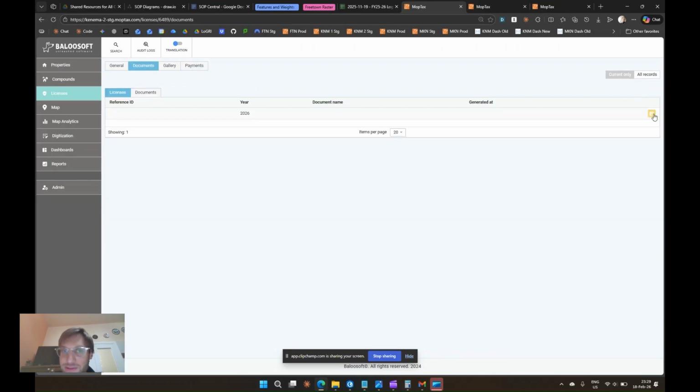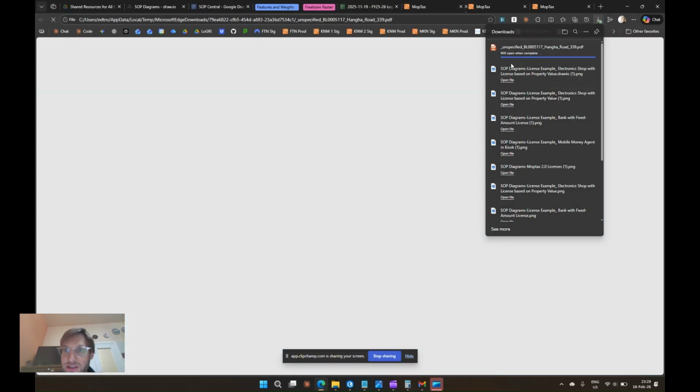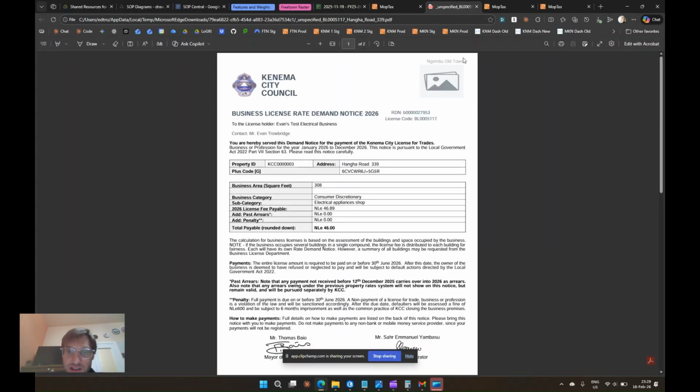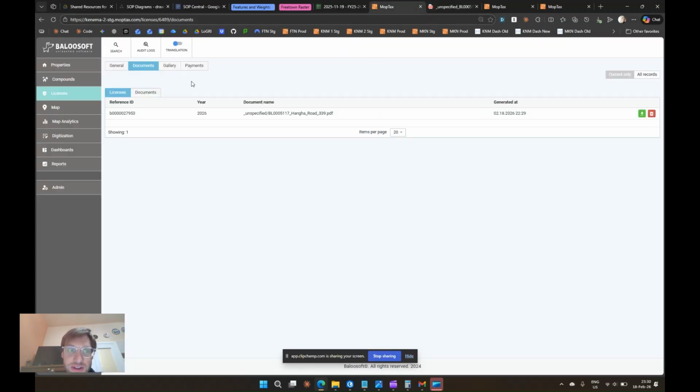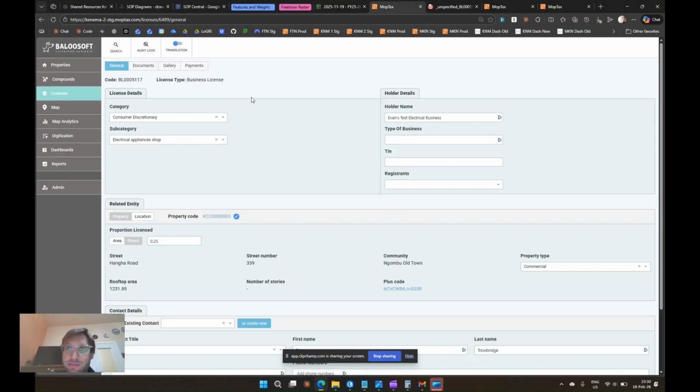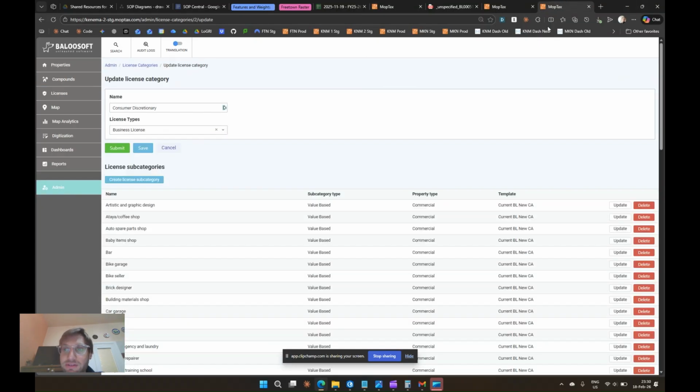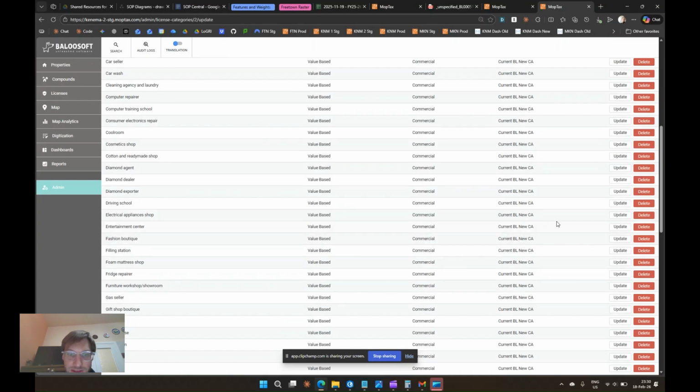Let me see what happens if we try to generate a. Let's see if this works. Okay. All right. So because this is offline, we're not getting the image, but we're getting the information. We have the business category, like we talked about. We have the subcategory here. So you see how those also show up on the business license tax bill. So a few other things that are maybe worth talking about.